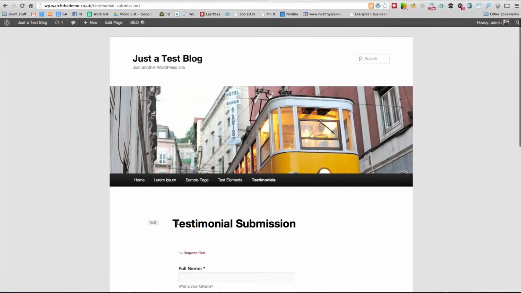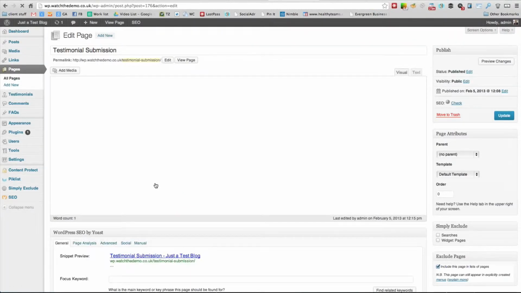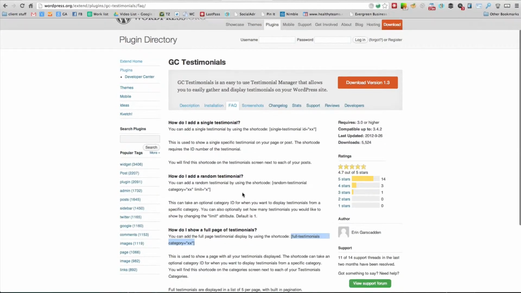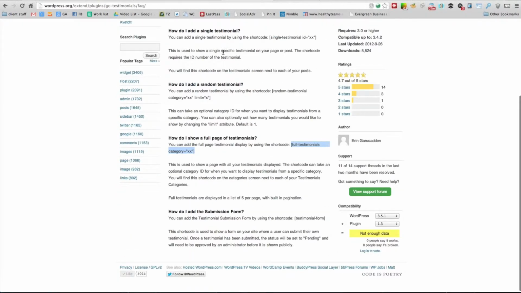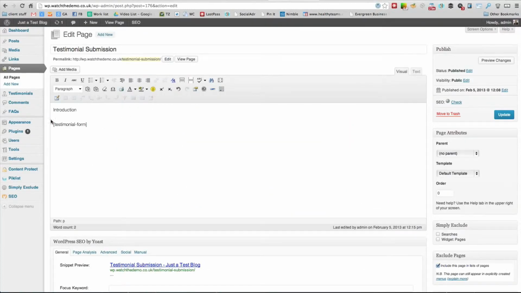Having installed that plugin, the testimonials editing page uses a shortcode. If you haven't come across shortcodes, they're normally things in square brackets. So that little bit there becomes the testimonial form. You can put an introduction before that, and you can put text afterwards, but that acts as a placeholder for the actual form itself. You can find out the shortcodes that are used by that plugin by looking at the plugin's page itself. So if you look here, we have, let's have a look, how do I add a submission form? That's the shortcode that we've just used, and it will create the form that we've just looked at.